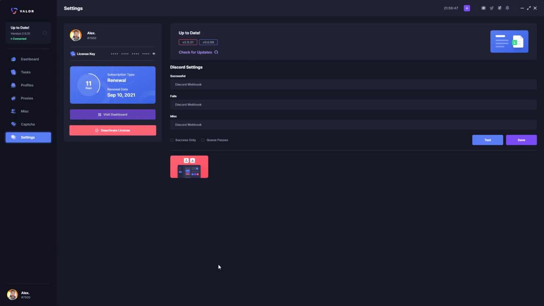So on the settings page, this is what it looks like. You have the Discord AVI and username with your license key. If you hover over your license key, it will appear, so if you need it for any reason, it's there. Then it shows your subscription type, which is renewal, your renewal date, and how many days are left to that date. At the time of recording this video, there are 11 days left to September 10th. That's why it says 11 days. You can visit the dashboard and you can also deactivate your license as well. And over here, you can check for updates. It'll check for update. As you guys can see, we're up to date.